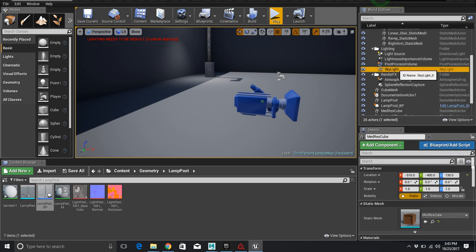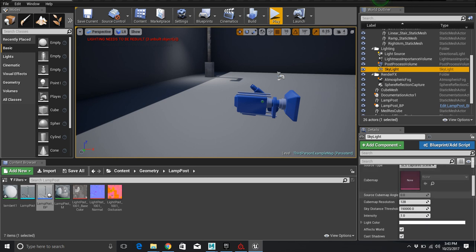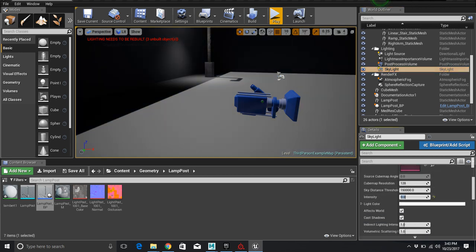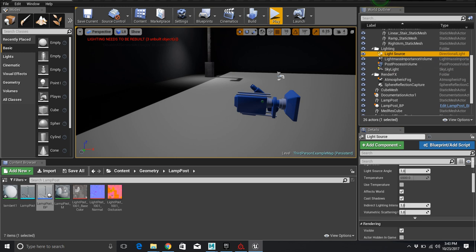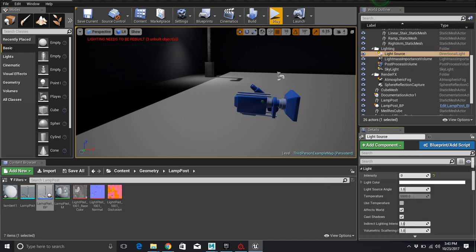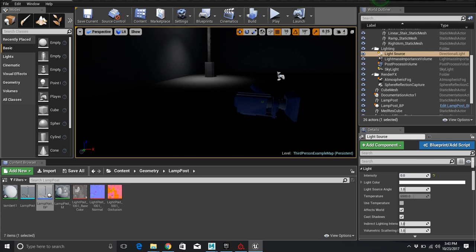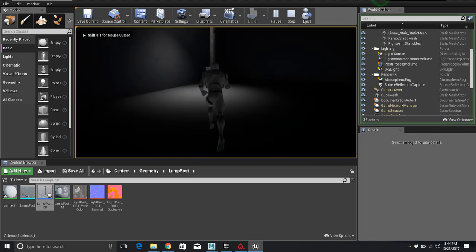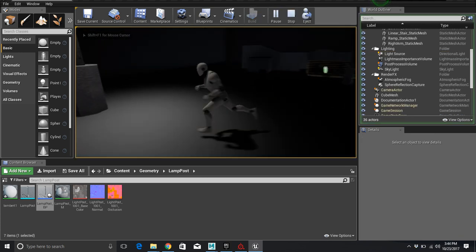So there is skylight. Inside here is the intensity, so I could knock that down if I needed to. I could also take the light source, and somewhere in here is intensity. I can knock that down. There we go. So now we have this really moody scene of a guy just standing over here under this lamppost.